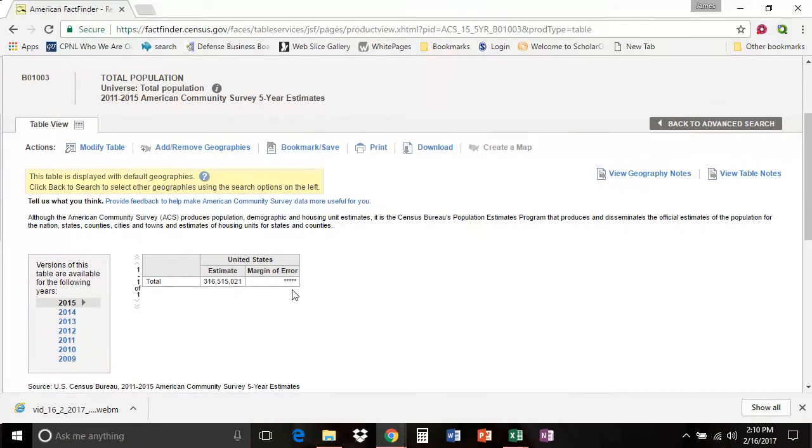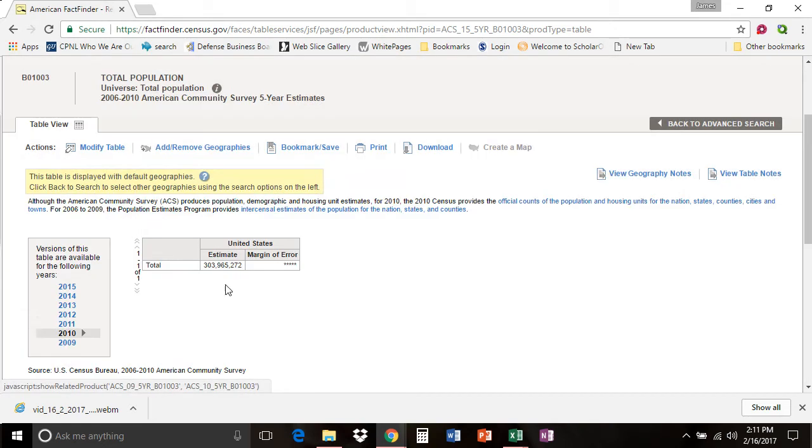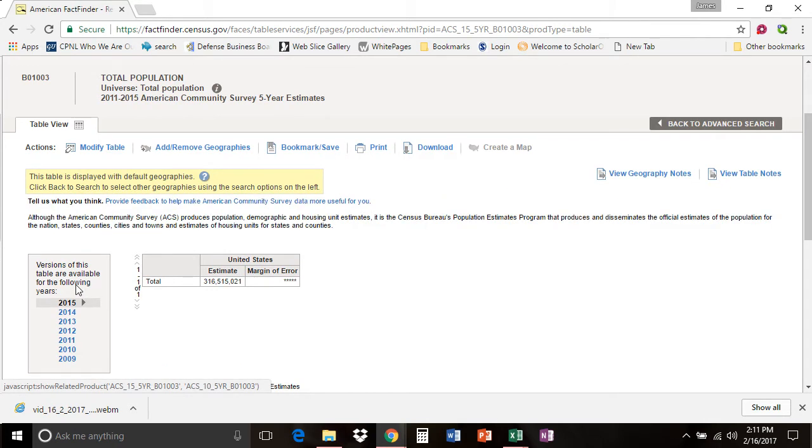Okay, so here's what happens. So here's the United States. This is the 2015 ACS population of the United States is 316.5 million people. Over here, we could actually go to a different year. Let's say we want to go to 2010. And it was 303.9 million people. Okay, well, that doesn't tell us a whole heck of a lot of detail, right?